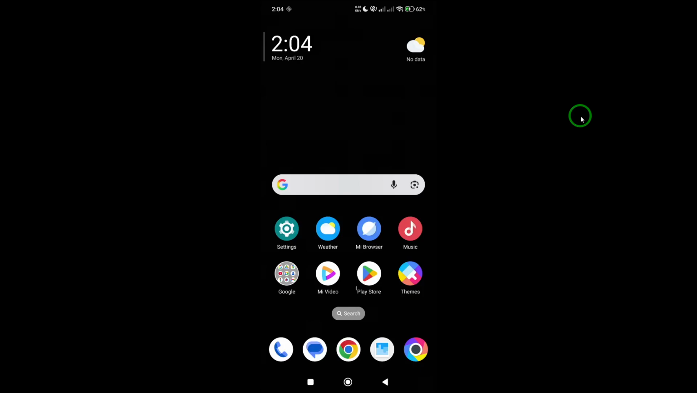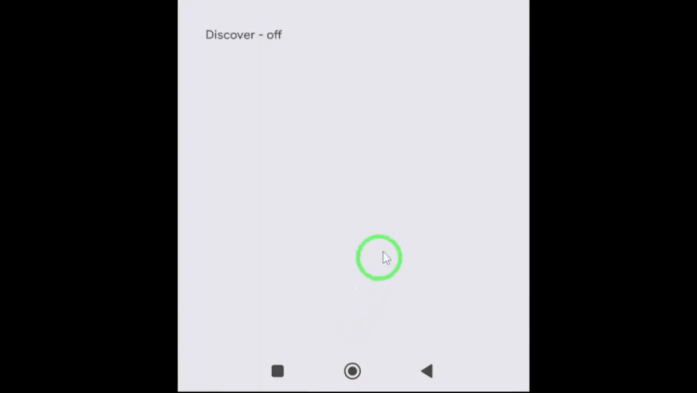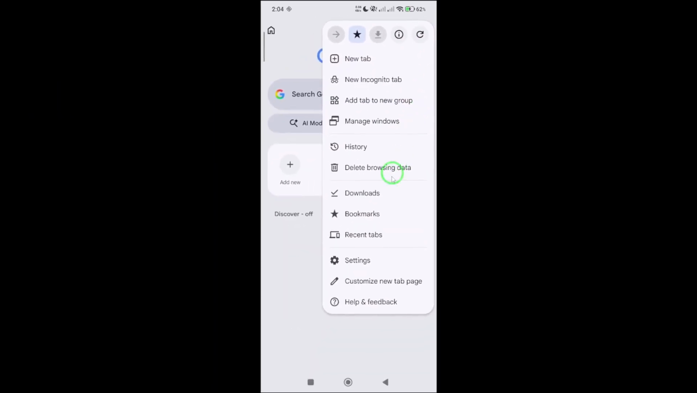Let's begin. First, open Chrome on your device. You can do this from your desktop, laptop, or mobile. The steps are nearly identical.